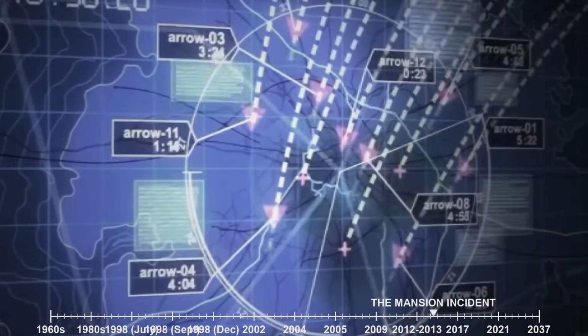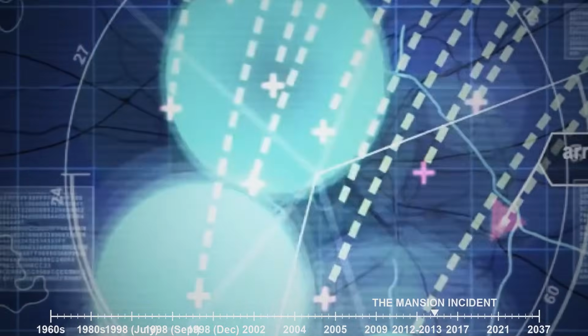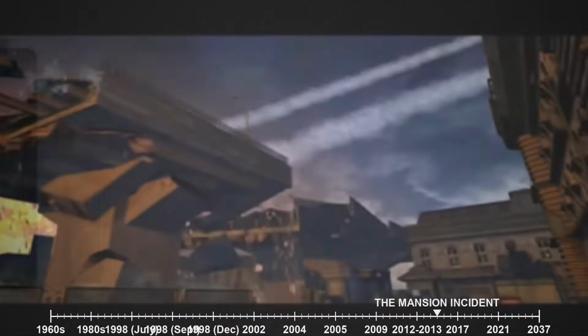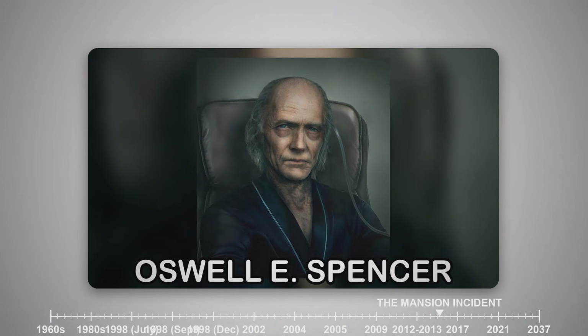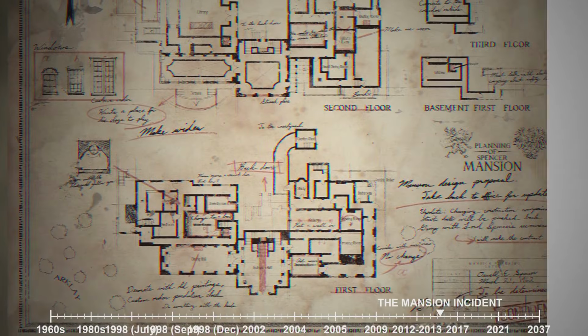As the investigation continued, the mansion revealed its secrets layer by layer. They found documents, research notes, and files that painted a disturbing picture. The Spencer Mansion, as it was known, was built by Oswell E. Spencer himself, one of Umbrella's founding members. But the estate was never meant to be a home.